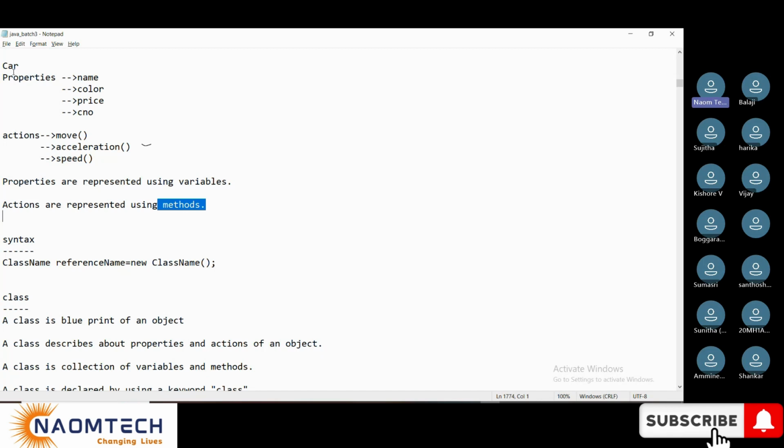When we talk about an object, it is a real world entity which has properties and actions. Properties are names which are used to identify your object. Actions are methods. Actions means actions only. Suppose it is a person, actions are walking, reading, writing, sleeping. All these are actions of a person. And generally in a program, these properties are represented with variables and actions are represented with methods. This is an idea about the object.